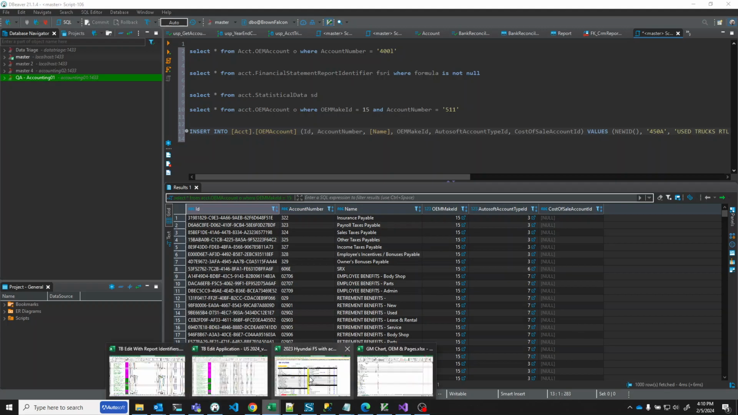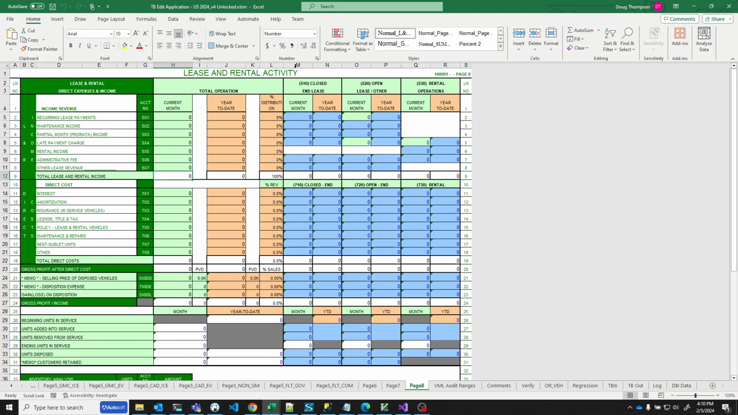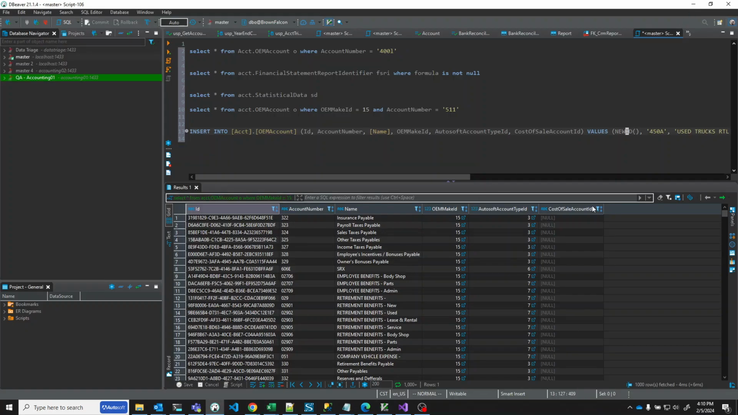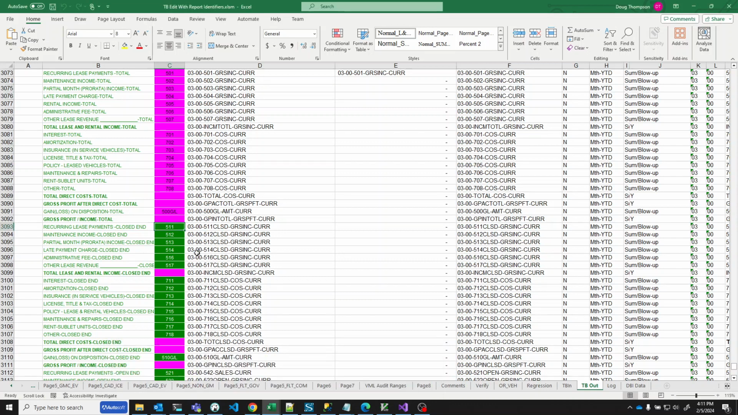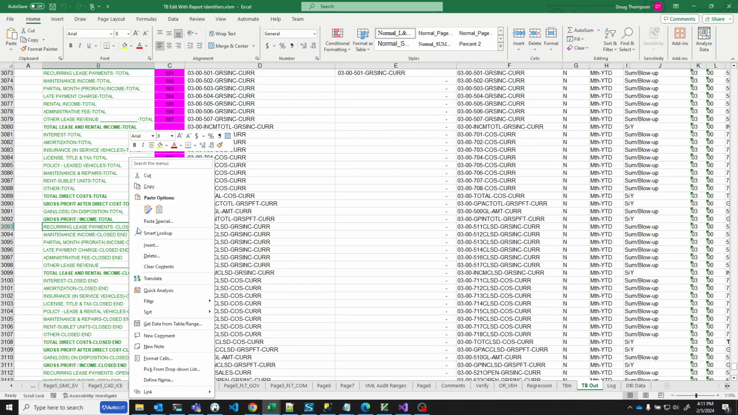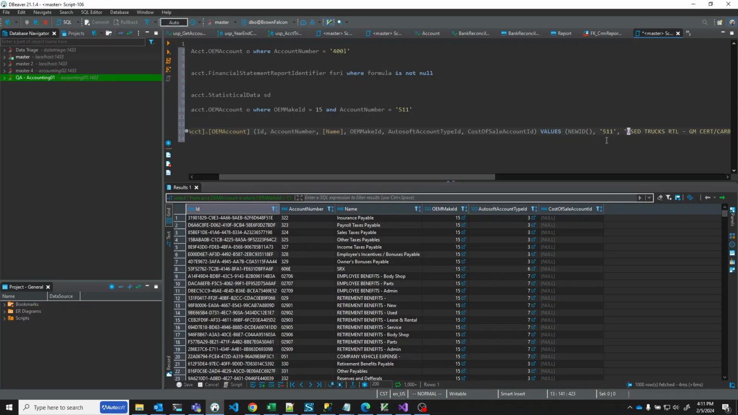If you remember, we were looking at page 8, column M, row 5, which is this cell right here, and we had determined that it would be account 511 that we wanted to use. So for our insert statement, we'll modify the values. Instead of the account being 450A like in the example, it'll be 511. And instead of whatever it is right there, we want it to say recurring lease payments dash closed end.